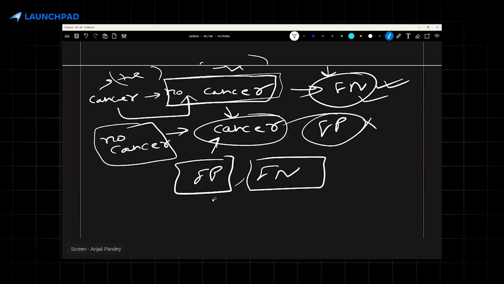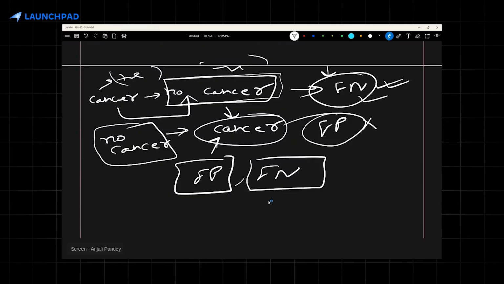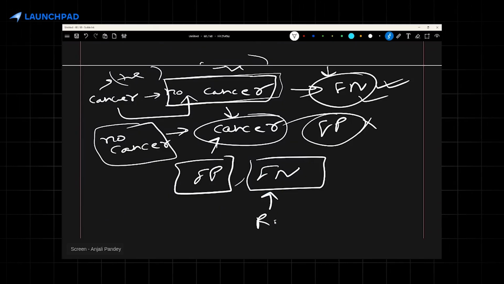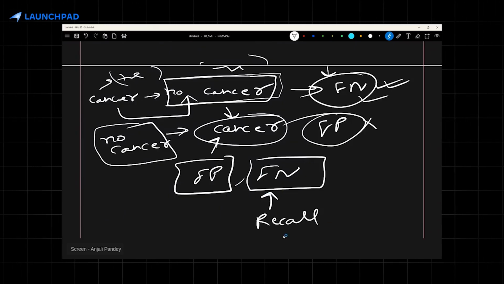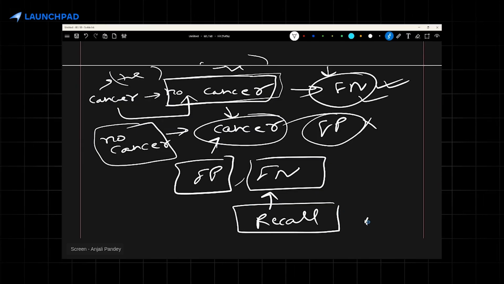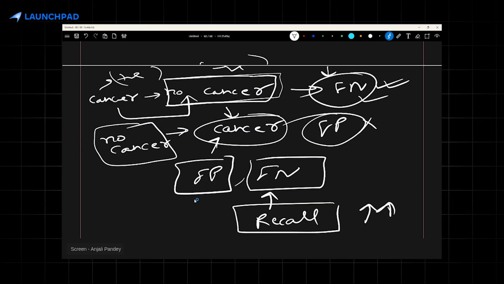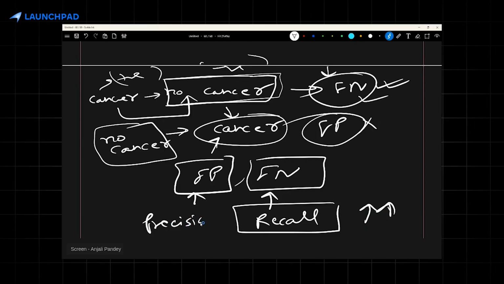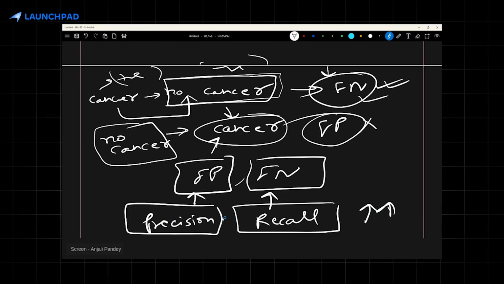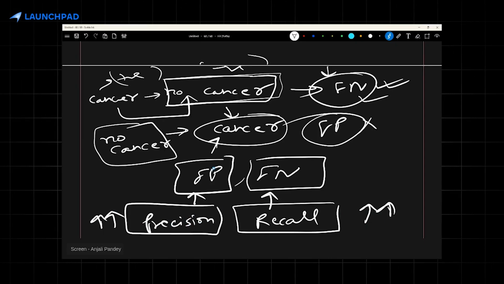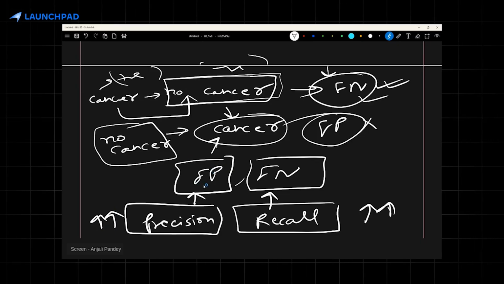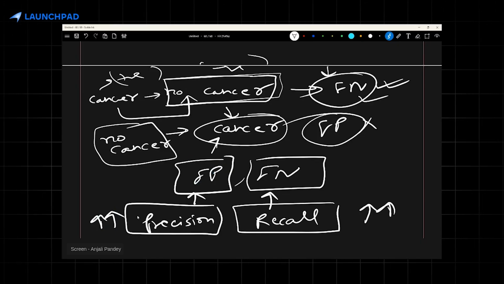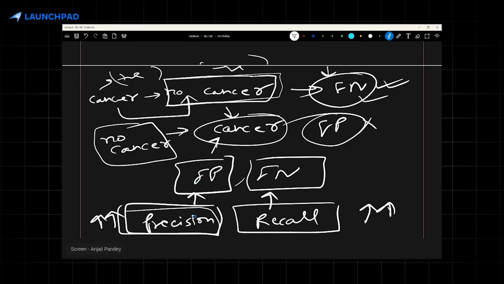If you're trying to minimize your false negative, that means you need to work on your recall, which should be high. If you're trying to minimize false positive, your precision should be high. This means that you're trying to improve your precision. If you are working on reducing false positive, it means that you're working on the precision metric.